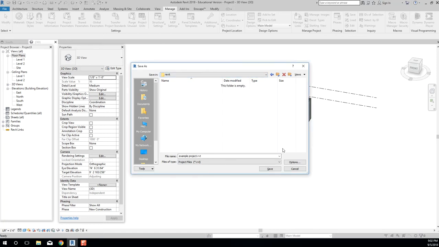So I hit save and we'll call this example project. That's great. You'll notice that by default, if I remember right, the .rvt extension is indicated here. So I hit File, Save, and you'll notice that the .rvt extension shows up. The .rvt extension is a Revit working file. It's just like a DWG file for AutoCAD.